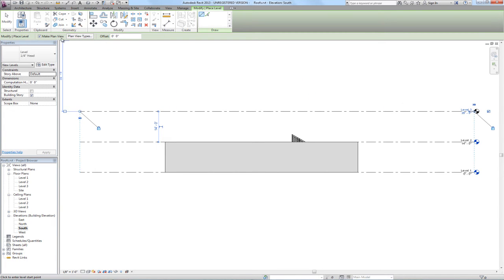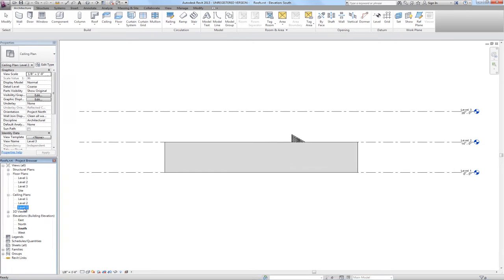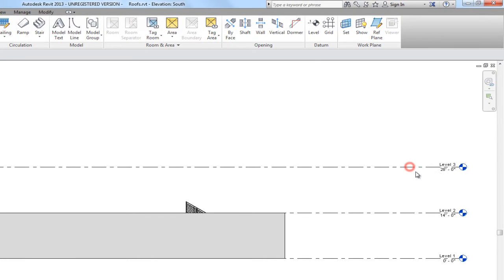on the options bar while we're in the level command there's this option to make plan view. So I'm going to hit modify to cancel the level command, but because that make plan view is checked, we actually automatically have a level 3 floor plan view and a level 3 ceiling plan view. We want to change this level 3 though to be called roof.